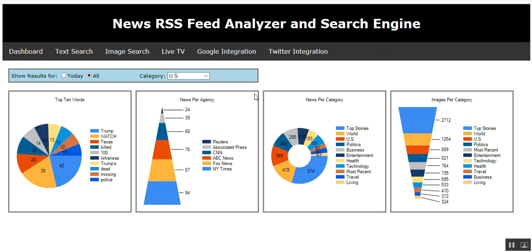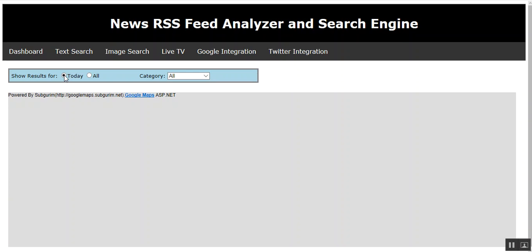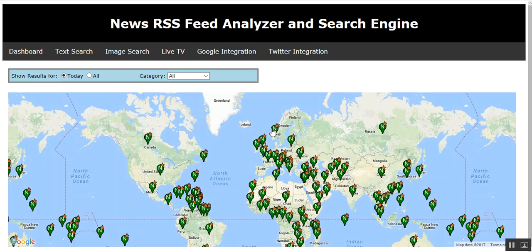The other part is the Google integration. With the Google integration, it will show the news distribution for the same information that we use in the dashboard. It will basically list all the news across all countries. So you can see for all categories, basically most countries are mentioned. If we only want to filter out the news for today, you'll see fewer results presented.